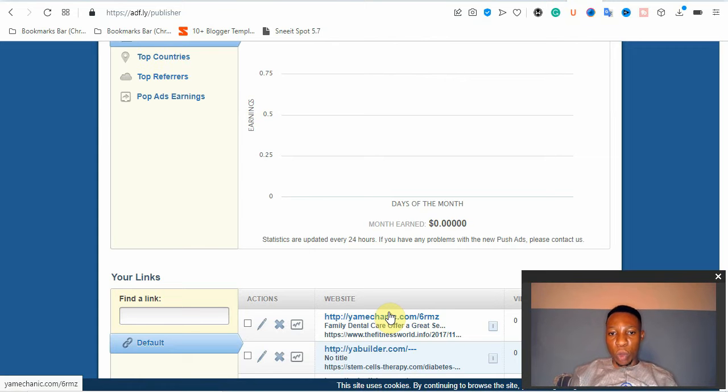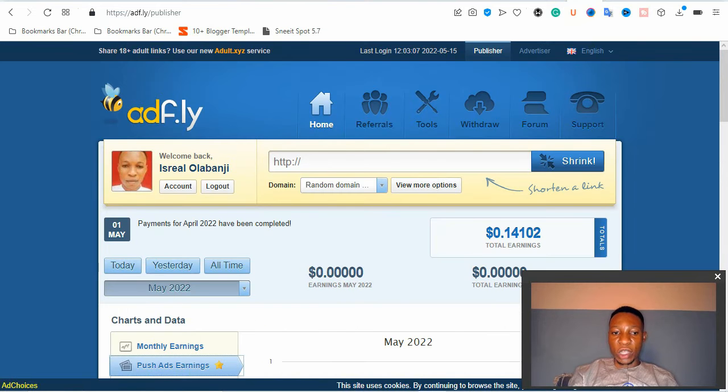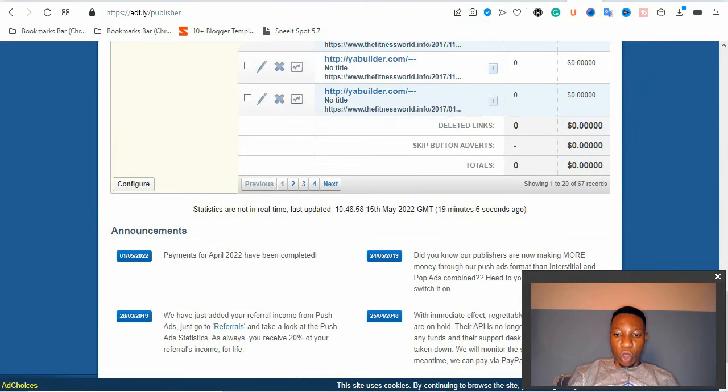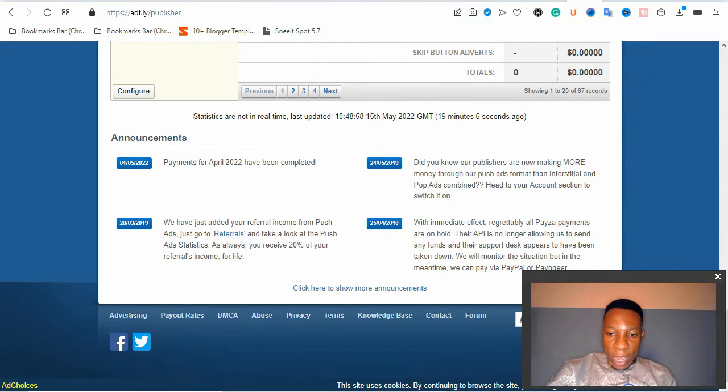So I will show you a way to make more money with this just by sharing your links or by putting your links in your profile. First things first, you have to register with my link. You have to register with adf.ly. You register, you fill in your details. I've already registered. They support Payoneer and PayPal as withdrawal methods.